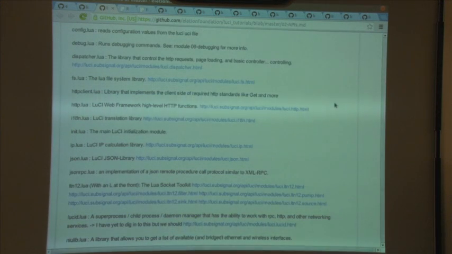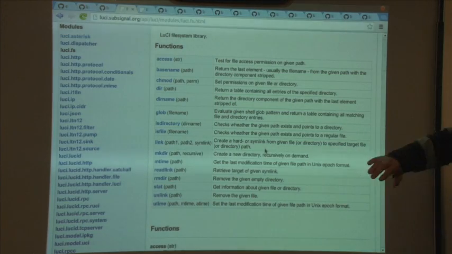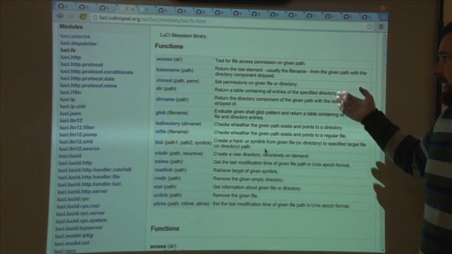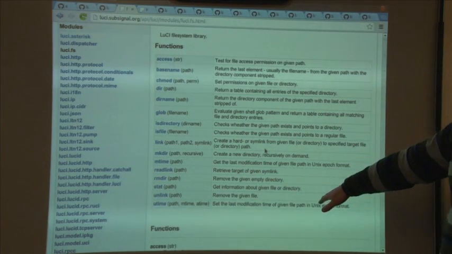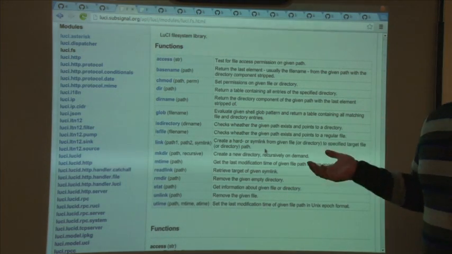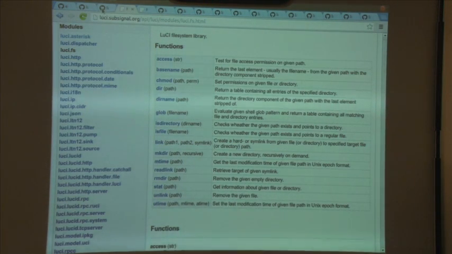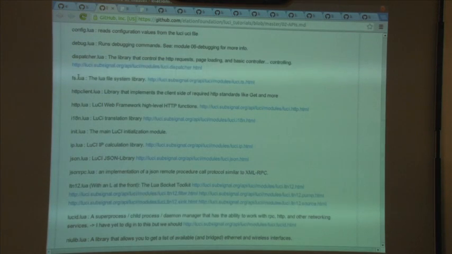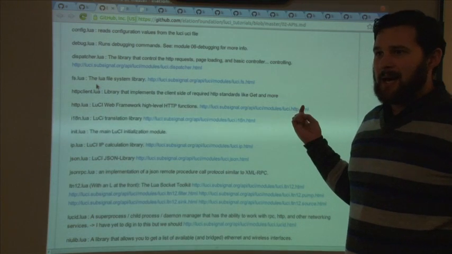Next is fs.lua, which is just the Lua file system library. This is actually one of those really useful sets of functions. It contains things like, give me all the entries in a specific directory. Give me the directory name. Tell me if this path exists and if it points to a directory. Remove a given file from the directory. Create a new directory. Retrieve a symlink. Give me the last modification time of a file in Unix time. Set the permissions on a given file or directory. So the file system library is really useful, and all those functions are contained in fs.lua. Then httpclient.lua: it's client-side implementations of HTTP standards like GET requests and cookies.